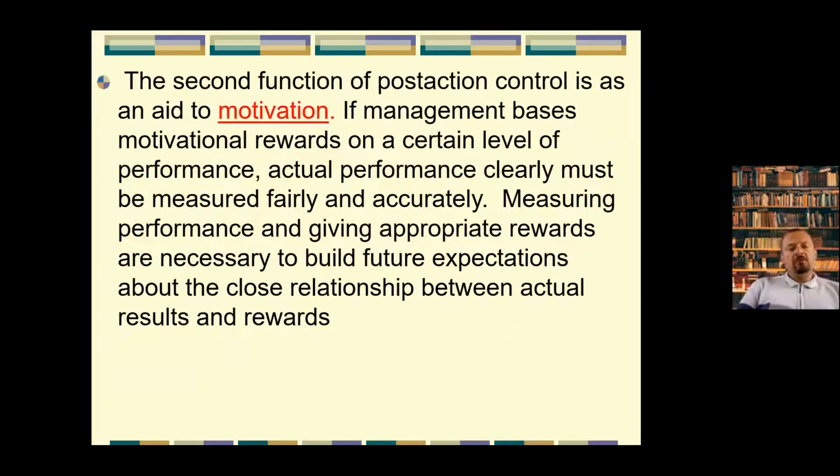And the second important function of post-action controlling is that we will use these results for motivating our staff. So we are checking the results of everybody, and then we are providing the rewards connected with the performance of every subordinate.